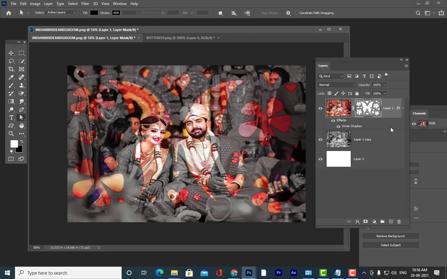Understanding everybody? Are you able to understand everyone? See, a vector mask can only be used with shapes. A layer mask can be used only with brushes or the gradient tool. Are you all getting my point? Yes, sir. So now what is this? This is a layer mask. So it means I can use brushes now.